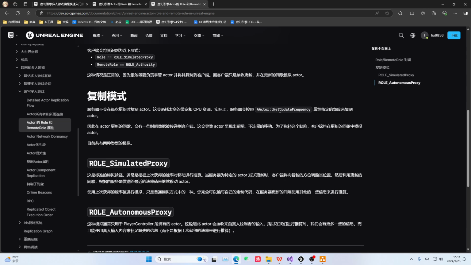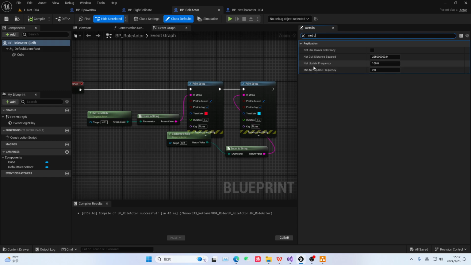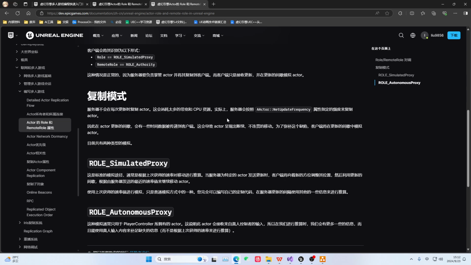And the server does not do it like this, replicating the actor every update. That would be quite bandwidth heavy, but in reality, it also has an update frequency. This update frequency can be adjusted. It is done through this function, net update frequency. That's how it's done. We can see this property. You can see, actually, it is this property called net update frequency.